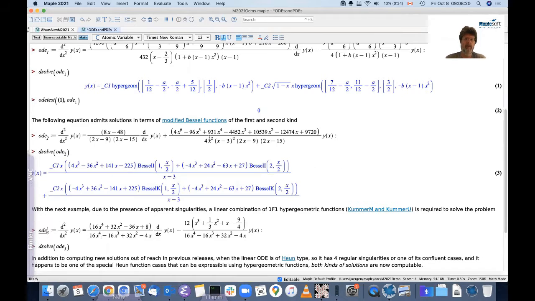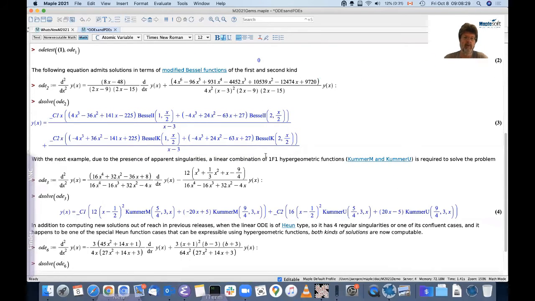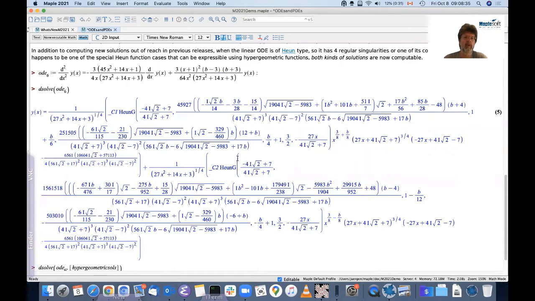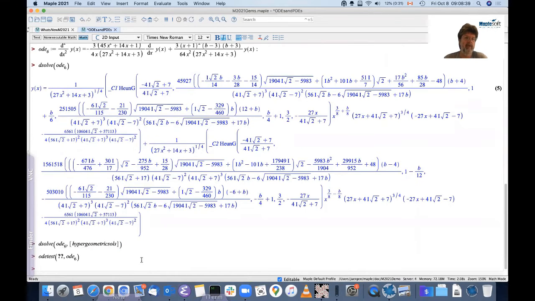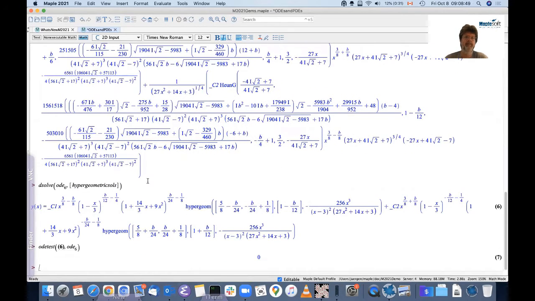Here's another example where the solution can be expressed in terms of specific hypergeometric functions, namely Bessel functions, or another example where the answer can be expressed in terms of Kummer functions. Finally, here's an example that Maple was able to compute before, but it's a fairly lengthy answer. It's still correct. But now if you give the special option hypergeometric solves, then you will get an answer in terms of hypergeometric functions, which the previous answer was not, and it will be more compact.